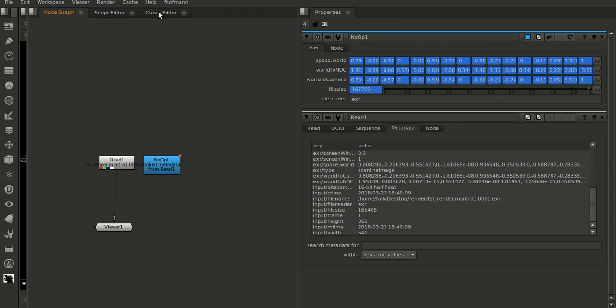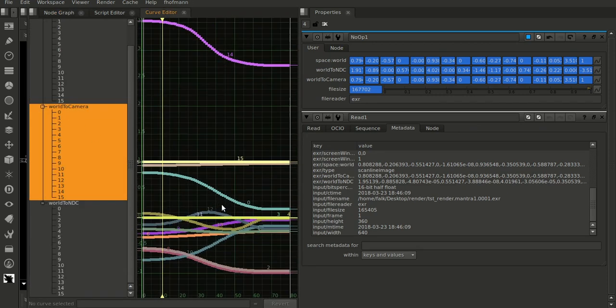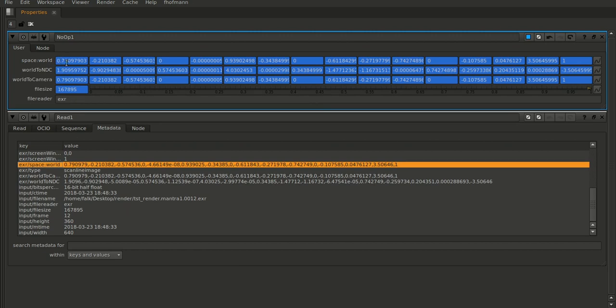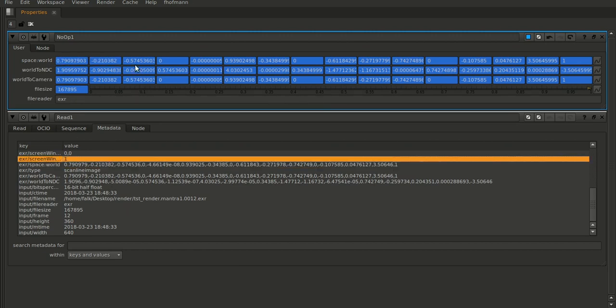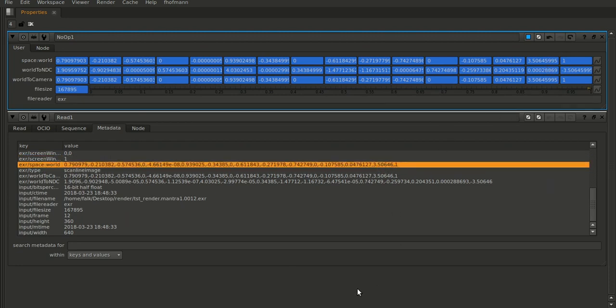I can double check via the curve editor, so all the data is here. I can double check the values again in here, so the space world against this value, the second row, so go on, it seems to be okay. 25, 1, so all good.